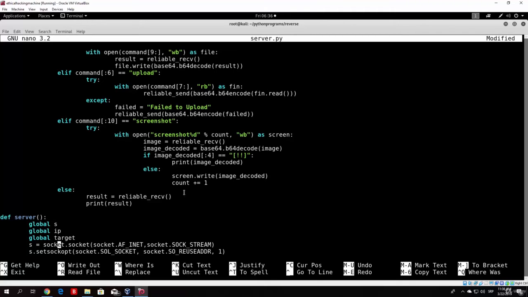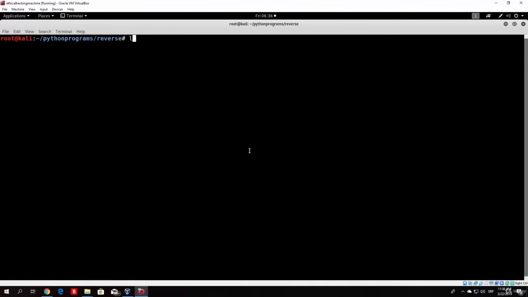The second screenshot, since this will be increased by 1, will be named screenshot 2, and so on, for as many screenshots as we take. So let us see how this works. Control O to save, Control X to exit, and we need to compile the program.